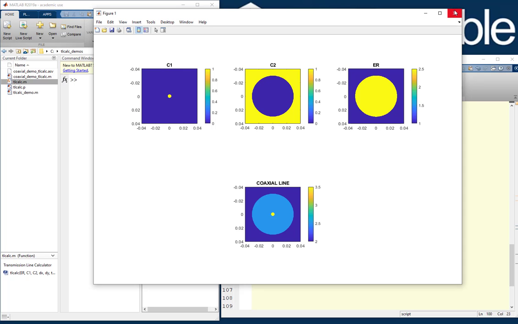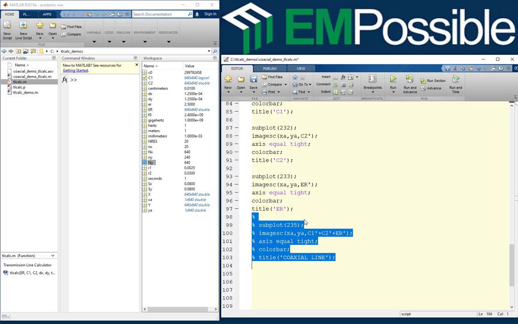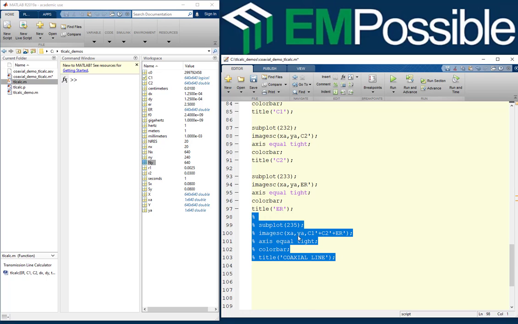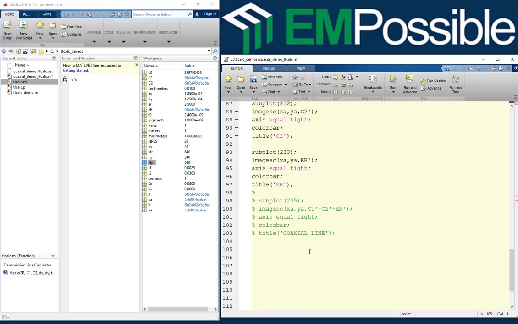So I think it does. Let's just comment this by selecting. You select and then you press Ctrl R. Now we are ready to simulate our transmission line.